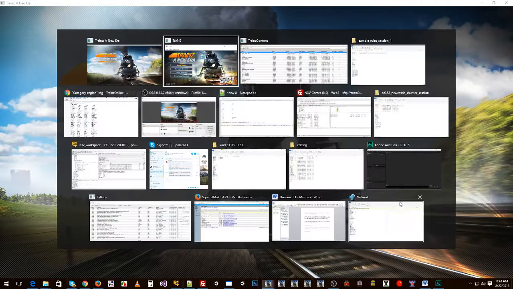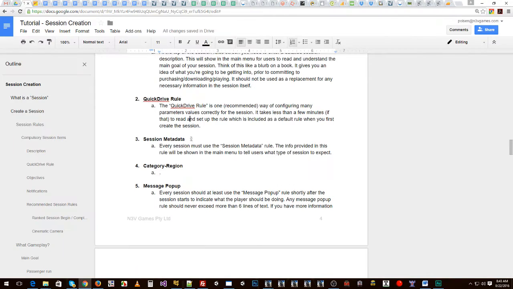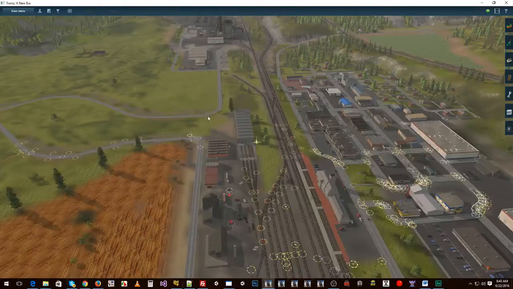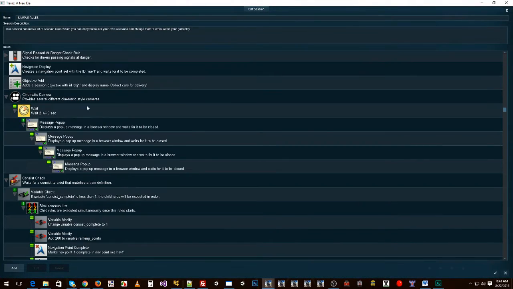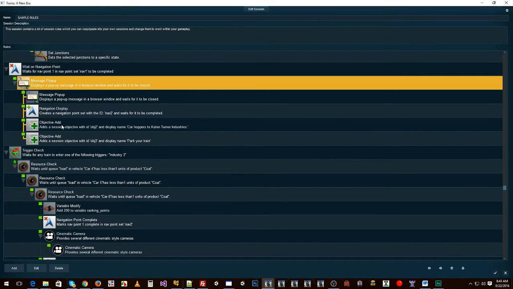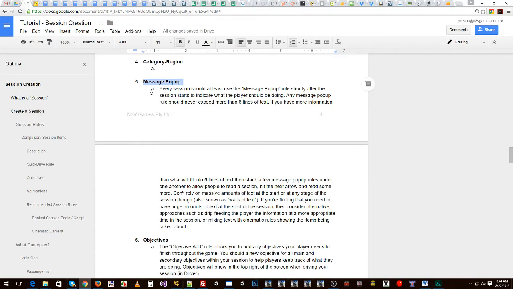So let's go back into our sample rules, back to our website, close that down, and we do have a message pop-up rule we'll go through next. We were showing you that one before. So the message pop-up rule, this is this one here. It's a good idea, I'll run through what actually is said in this document, because it's going to help you out with how to use this.